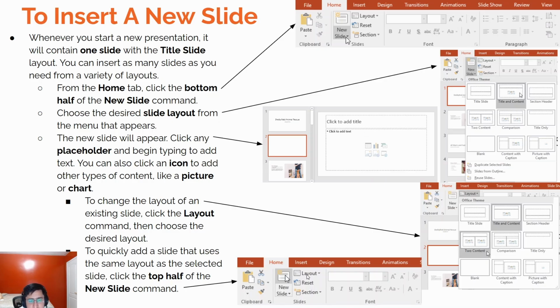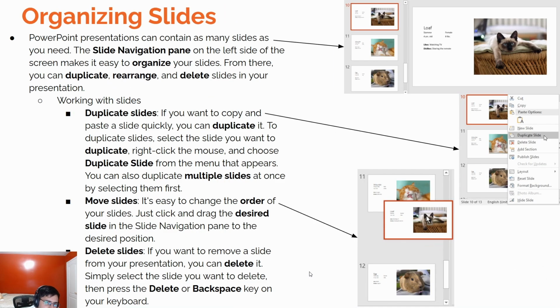Of course, to change the layout of an existing slide, we click the Layout command and then choose the desired layout. And to quickly add a slide that uses the same layout as the selected slide, click the top half of the New Slide command.